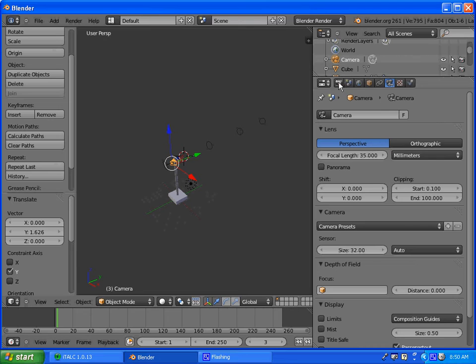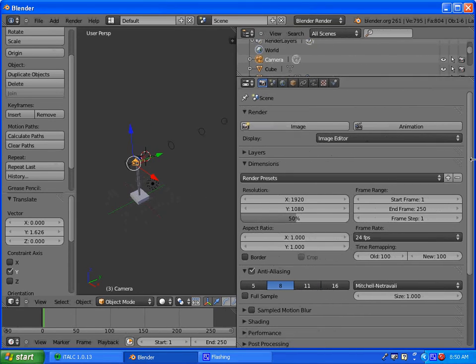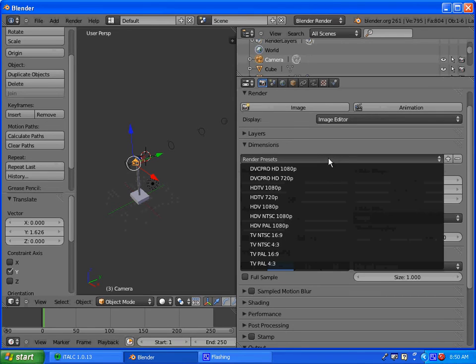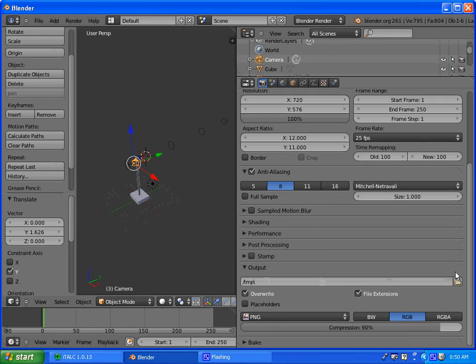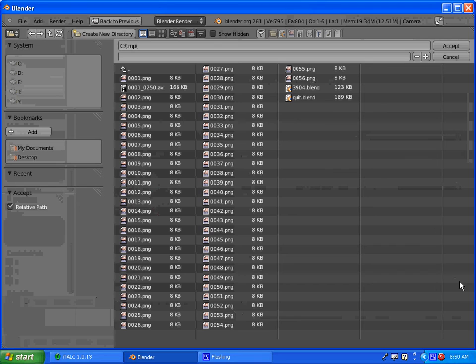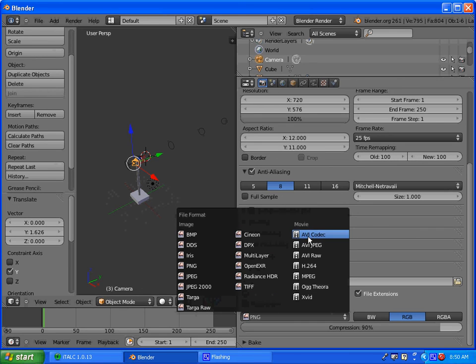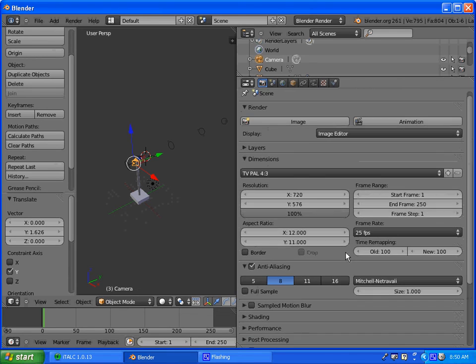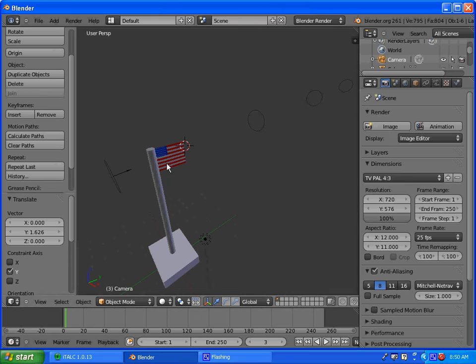And then to render it, what you'd want to do is go to the render button. Go ahead and pick a preset render. I like to use this one here. And you'll go ahead and choose an output file. If you're in my class, that will be the turn-in folder. And you also want to change it to an AVI codec. And then once you have all that set up, you'll click animation and you will have a nice flag animation.